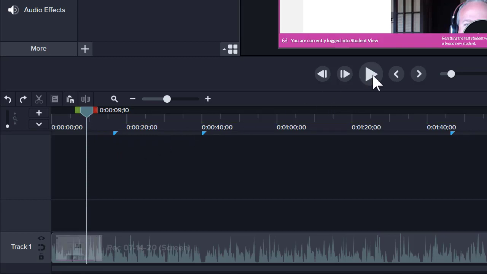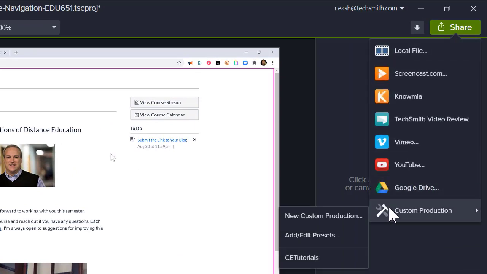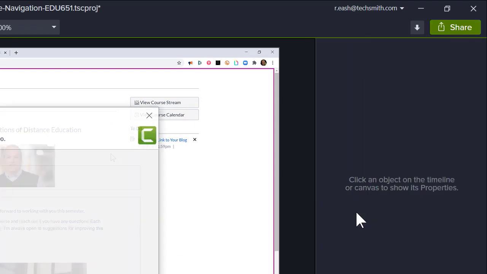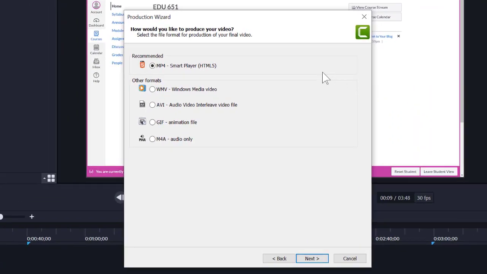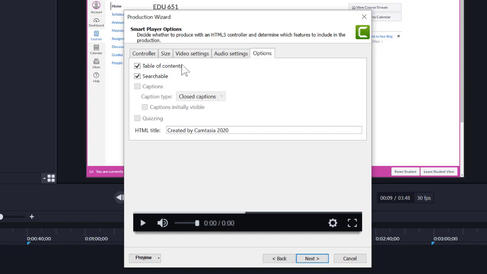Let's produce this video to see what the table of contents looks like. From the Share menu, click New Custom Production. You will need to use the MP4 Smart Player option in order for the table of contents feature to work. On the next page, click the Options tab and make sure that the table of contents box is checked. Searchable is optional, but super nice to have on if you also add closed captions to your video.